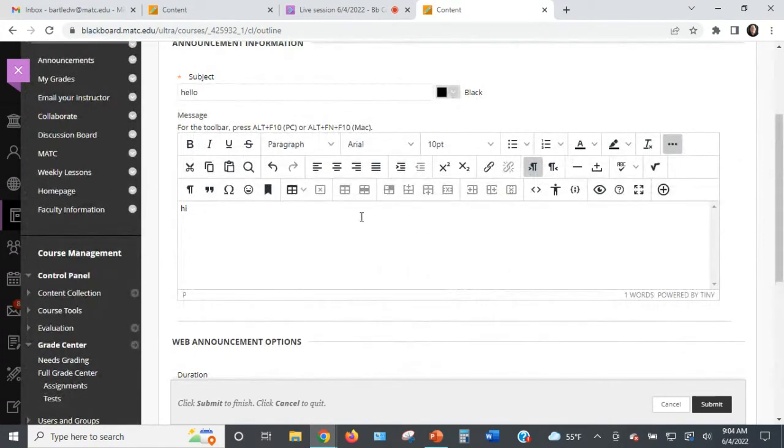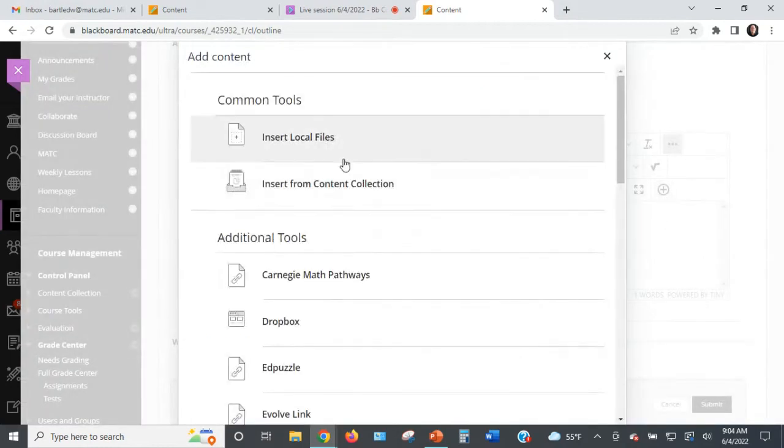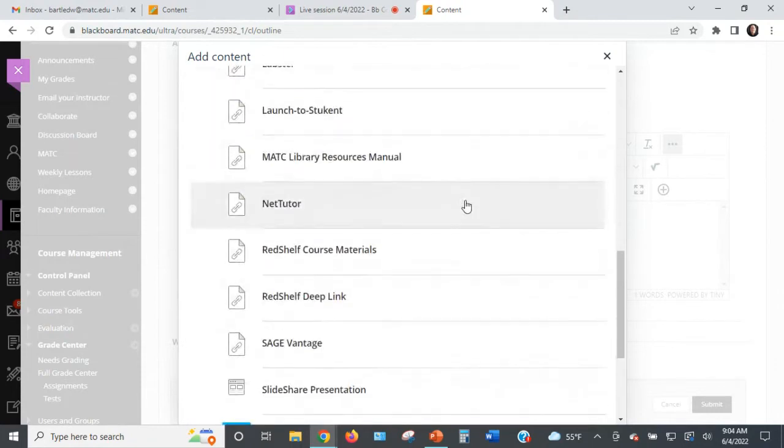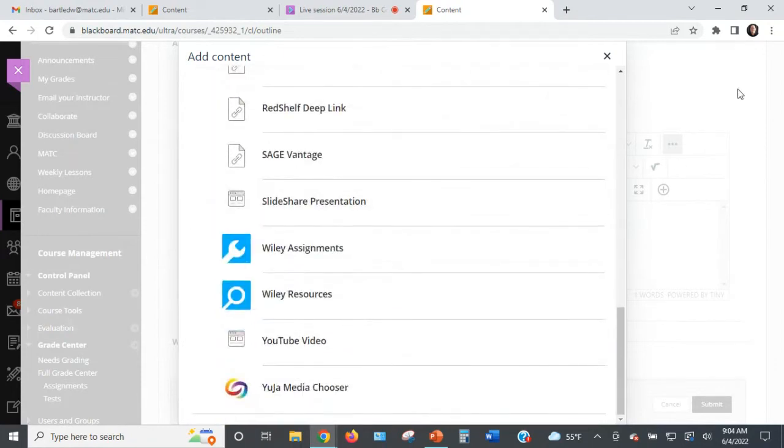You have this giant text editor. You can put all kinds of different things in there. Remember the plus button that's within the text editor. You can put files, you can put videos, all kinds of different things that are in there. And even, here's something interesting that you might want to try next semester. You can put a welcome video of yourself in your class and send it out as an announcement.